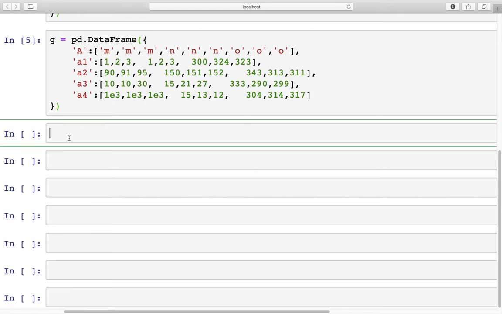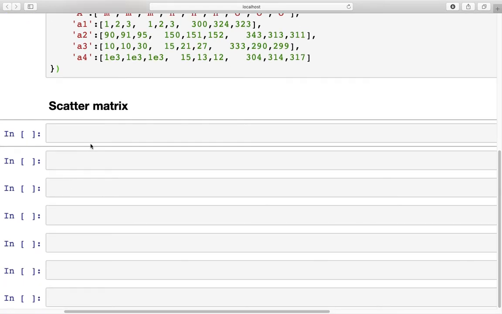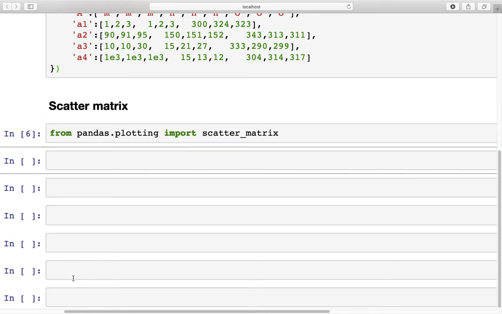Let's go ahead and first create a scatter matrix. What a scatter matrix does is create a matrix of scatter plots, as we can see now. To use this particular plot, we have to import a library, so that is from pandas.plotting import scatter_matrix.